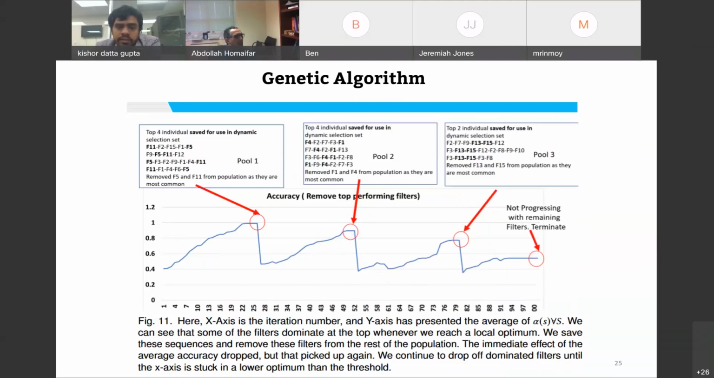I take the best performing sequences and the most common filters from there. So F5 and F11 were not present in this sequence, and here F4 and F1 were not selected in this sequence. So 3 different pools were collected, and every time we give one from each of the pools for the input filter detection.